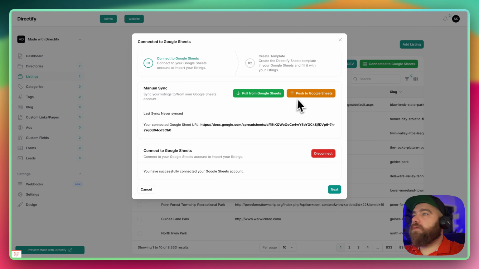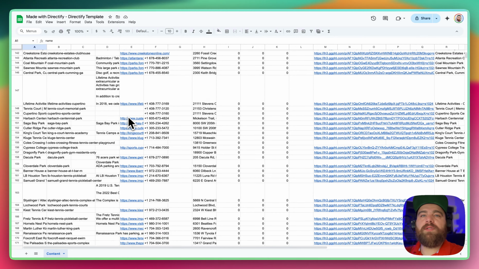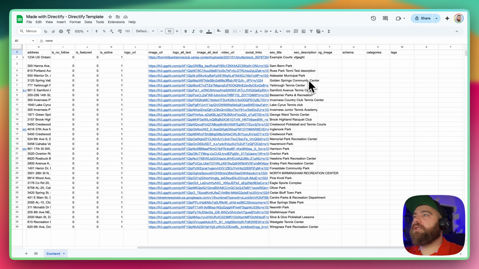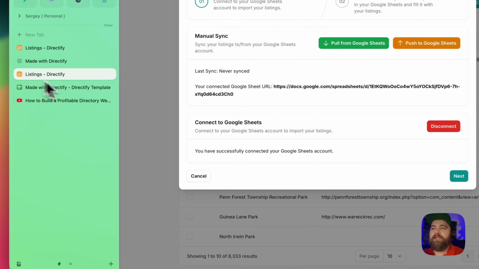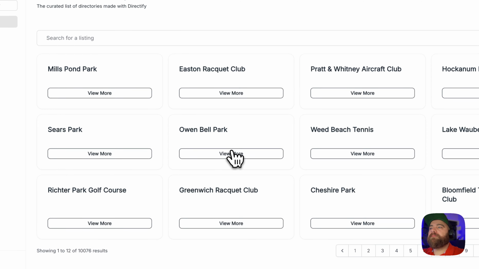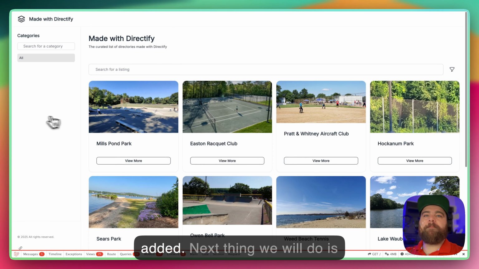Here, once you click push to Google Sheets, it will push all the existing listings from your directory to your Google Sheets. Let's check it here. And as you can see, we have all the listings here, all 12,000, I think. Everything is imported here, like SEO, description, etc. So we have our directory. Let's check it one more time. Let's check our directory here. And yeah, we have all these listings added.